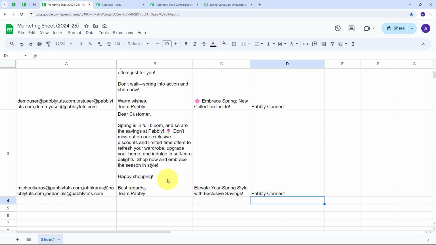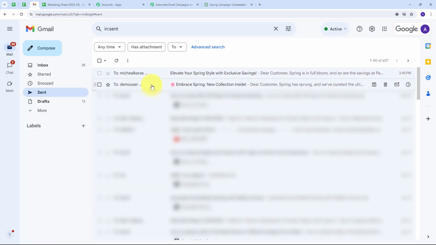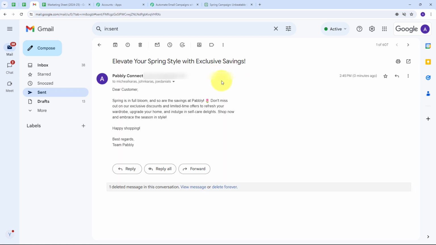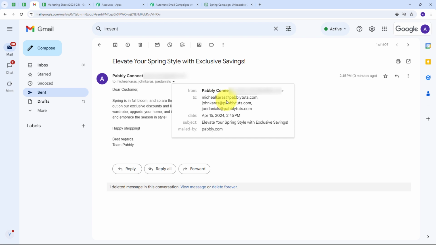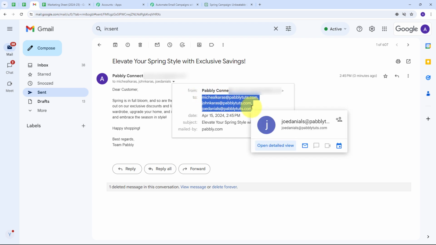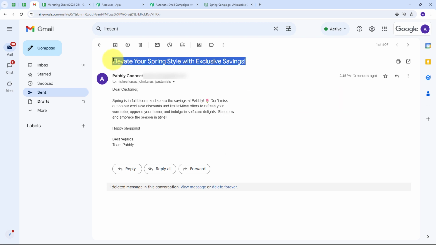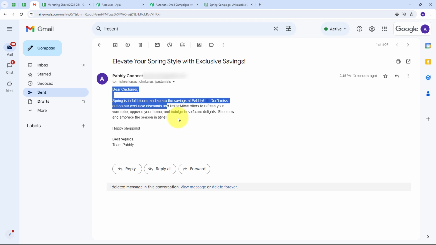So to check this, let me take it to my Gmail account. And here we can see I am on this send section, and here I have sent this new email to all my users. So I'm going to open this. And here I have sent this new email to all these email addresses. So these are my recipient email addresses that I have filled in my Google Sheet. And this is the email subject of my email, which is elevate your spring style with exclusive savings. And this is my email content.